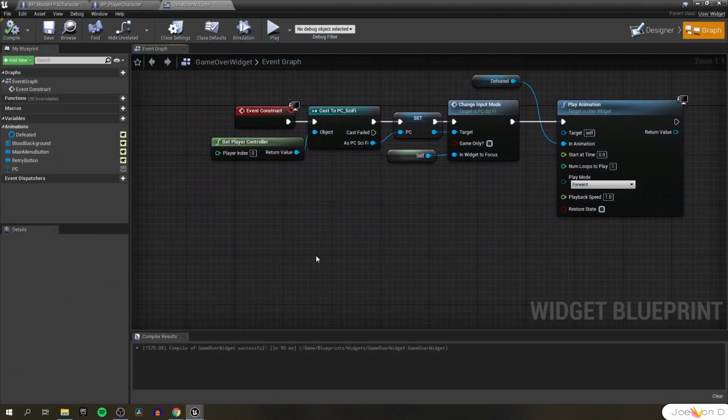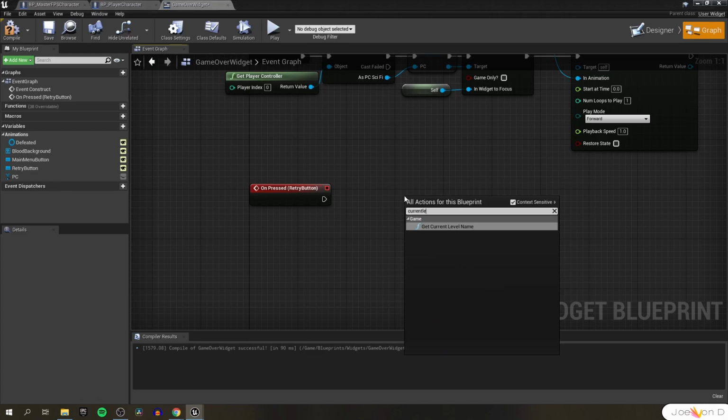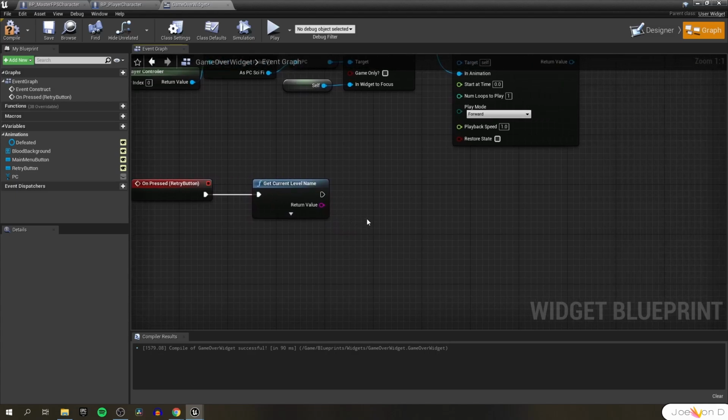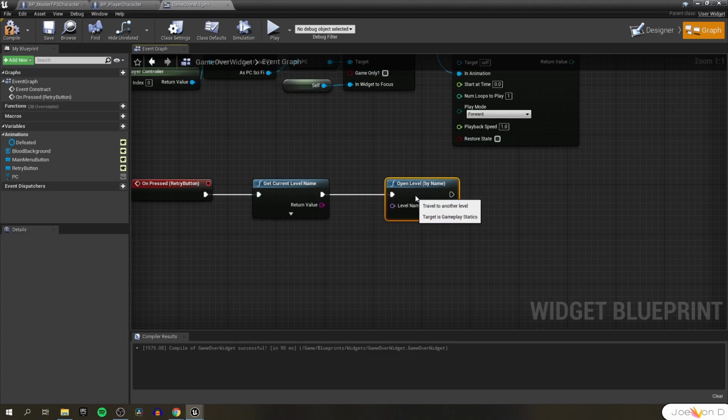Back in our game over widget, we can get the on pressed event for our retry button, and we're going to want to load our current level. So we can right click and search for get current level name, plug in the executes there, and we can right click and search for open level by name, plug in the executes, and plug in the string into the name. It'll automatically convert the string into a name for you.